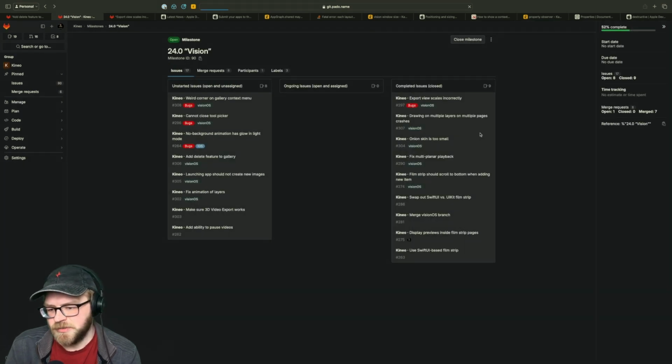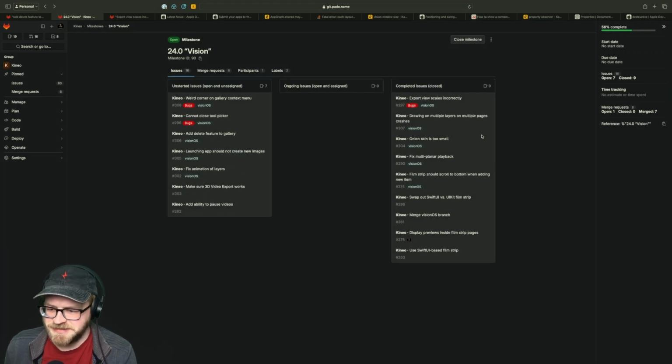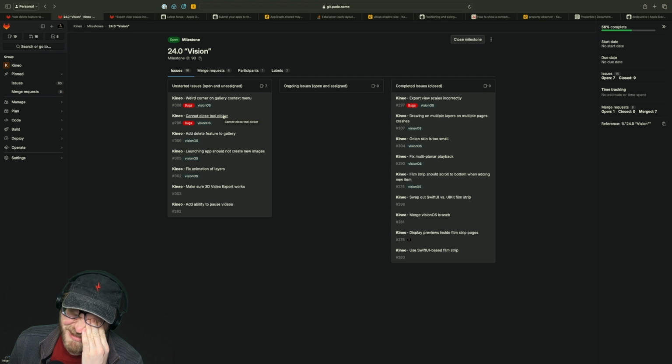I think 24.0 is going to be a visionOS only release. And then we'll come back and fix some of the other ones later. Weird corner on gallery context menu. Yeah, that's the one we just opened. Cannot close tool picker. I don't want to look into that one again. I hate that bug so much.